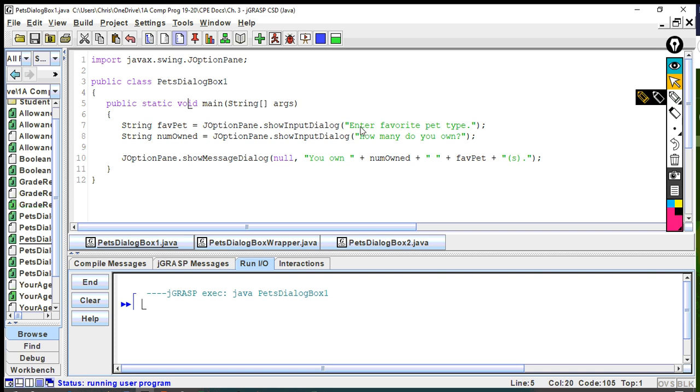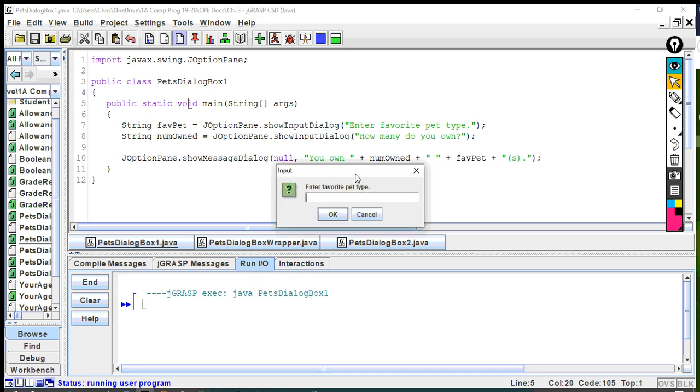And so here's the question in the dialog box: Enter favorite pet type. So we enter cat, just for kicks. And then we click on OK, and then it goes to the next line here, and it says how many of those do you own.